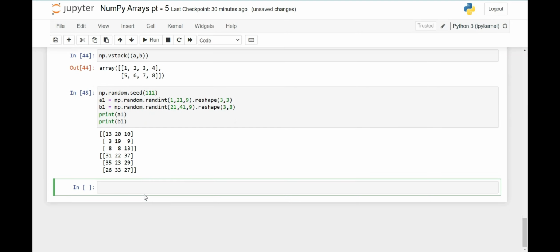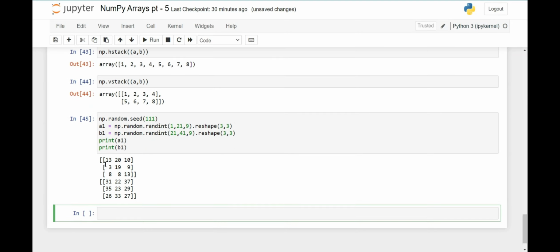And when I execute the code, you will see two arrays have been printed. One starting from 13, 20, 10, then 39, 9, then 8, 8, 13. Now this is the first array. Now the second array, it's starting from 31, 22, 37, 35, 23, 29, and 26, 33, 27.